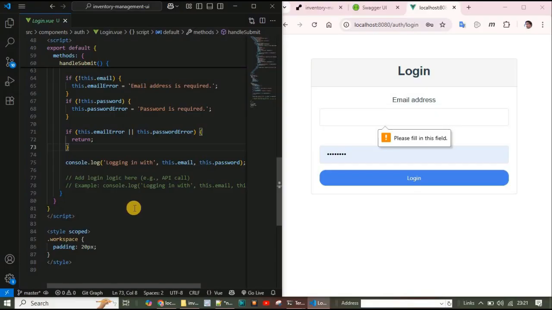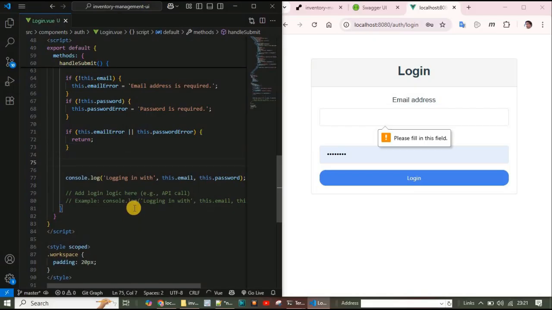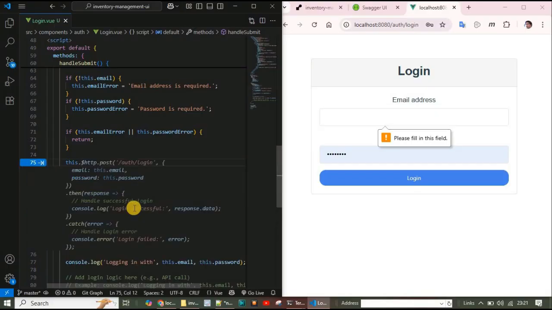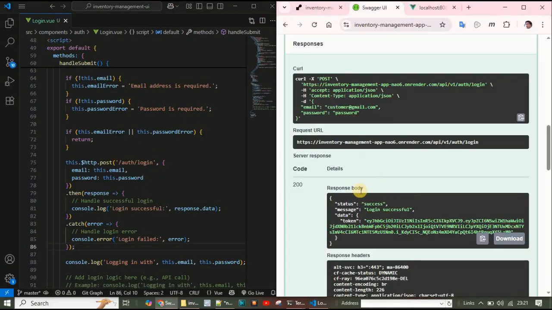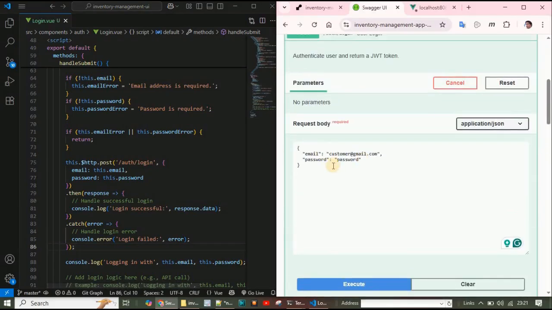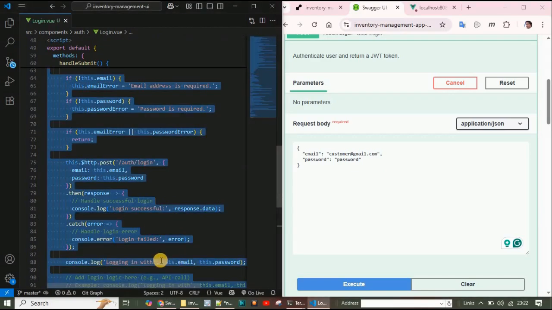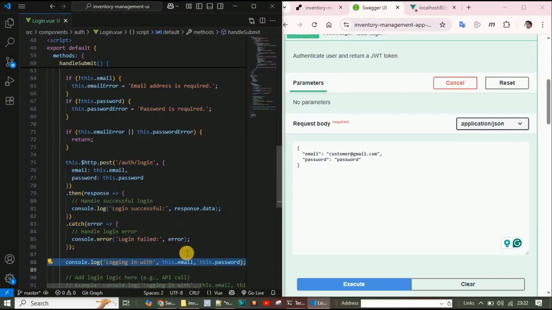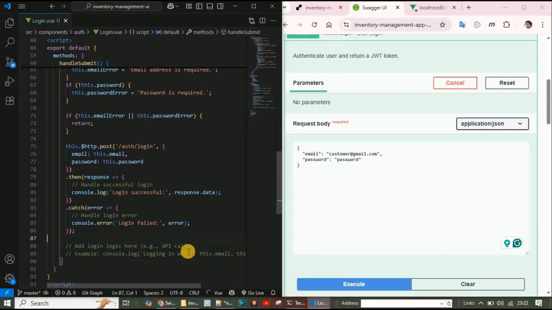I will use HTTP here: this.$http.post with the email and the password. Let me check the Swagger UI. Here we have to pass the email and the password, and it will console log "login successful" with the response data. So let's see.